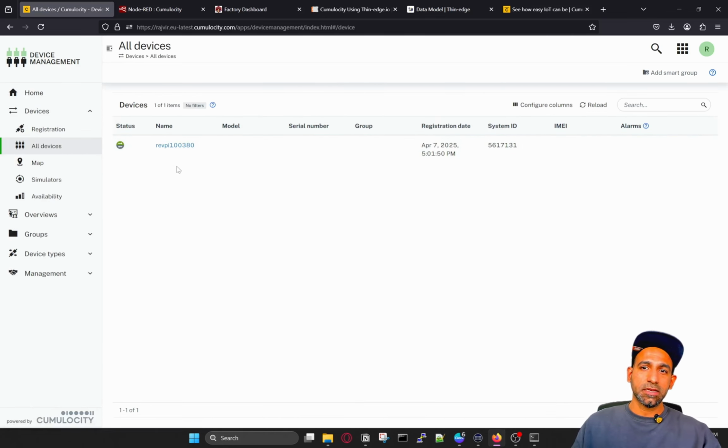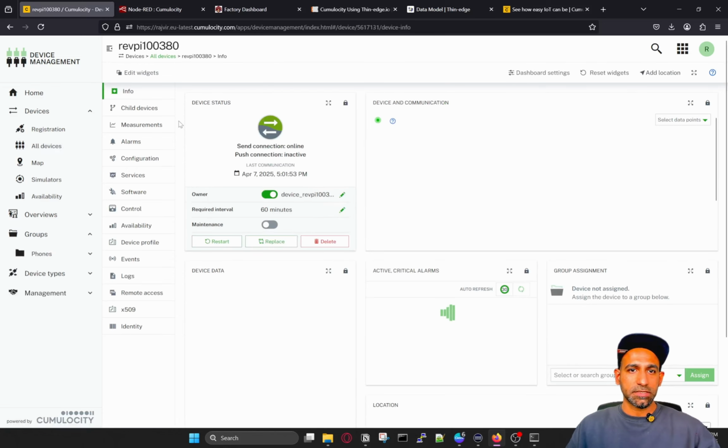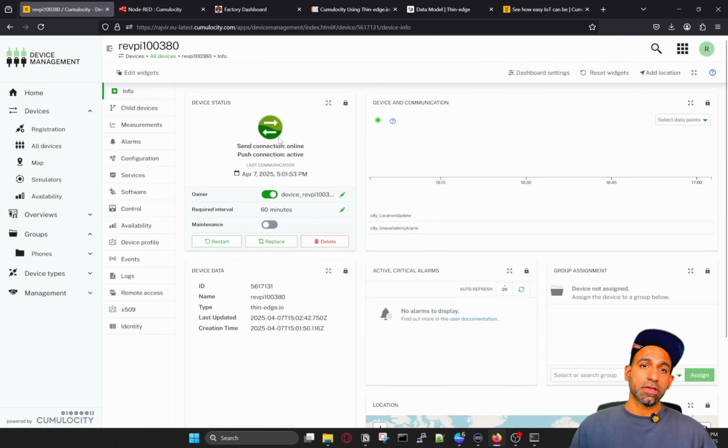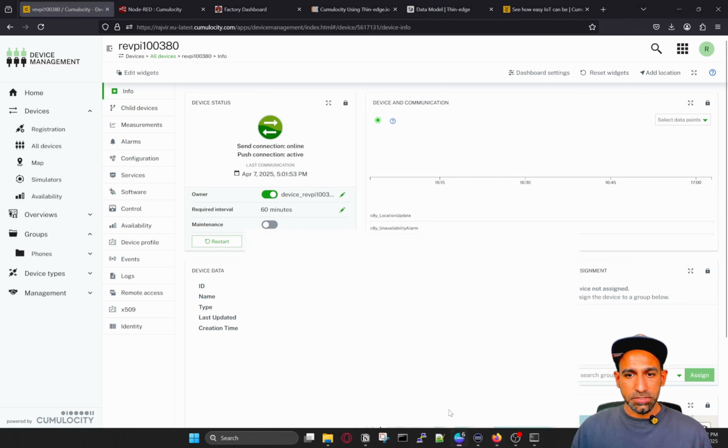Okay, this is done with the steps that we were doing on the Revolution Pi. It has already made the connection, and my device name is here. This is the serial number of the device. So you can see that the device is there. The device is already talking to my Cumulocity Cloud. Okay, that was super easy. Just some commands, copy paste. It's doing its own work. Let's go back to the presentation.